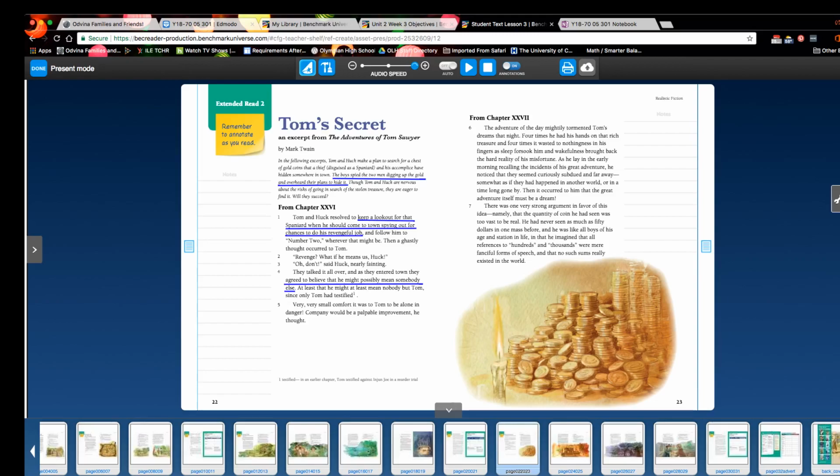So I want to underline where it comes at the very beginning, where it says the adventure of the day mightily tormented Tom's dreams that night. Because I want to remember that this didn't actually happen. At this point, Tom is just simply dreaming. I wouldn't want to miss out on the fact that this is a dream and take this as actually having taken place. So I'm going to underline the adventure of the day mightily tormented Tom's dreams that night. That seems to be a key event, that this is actually just a dream.